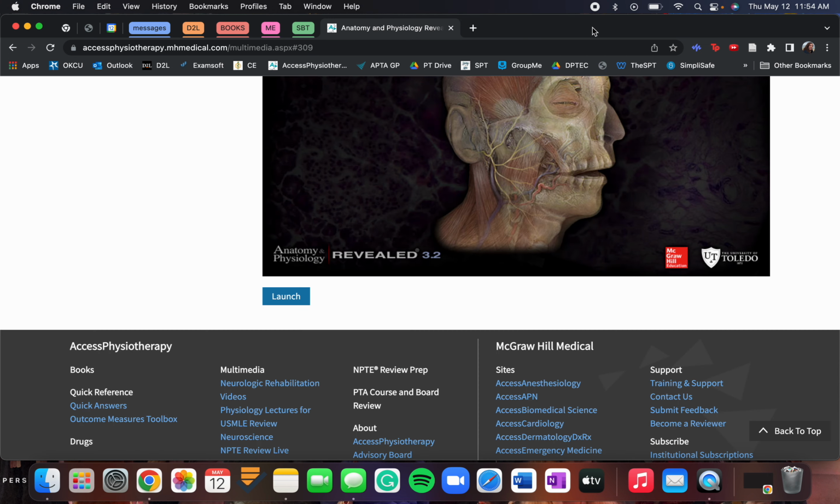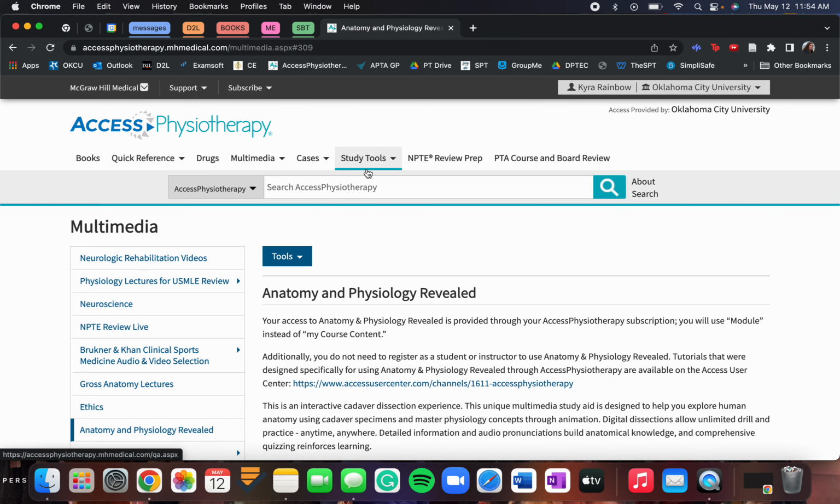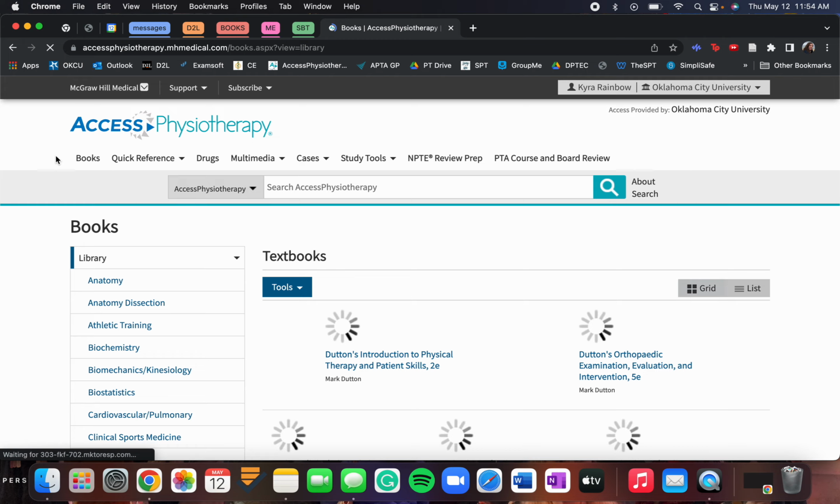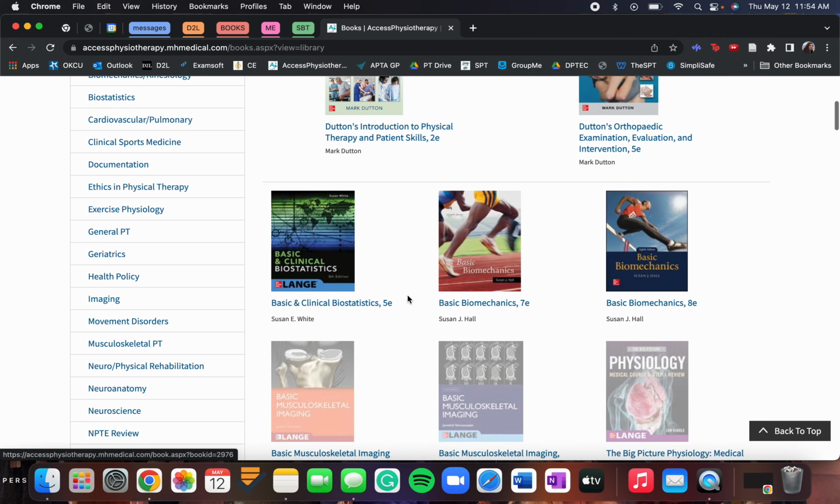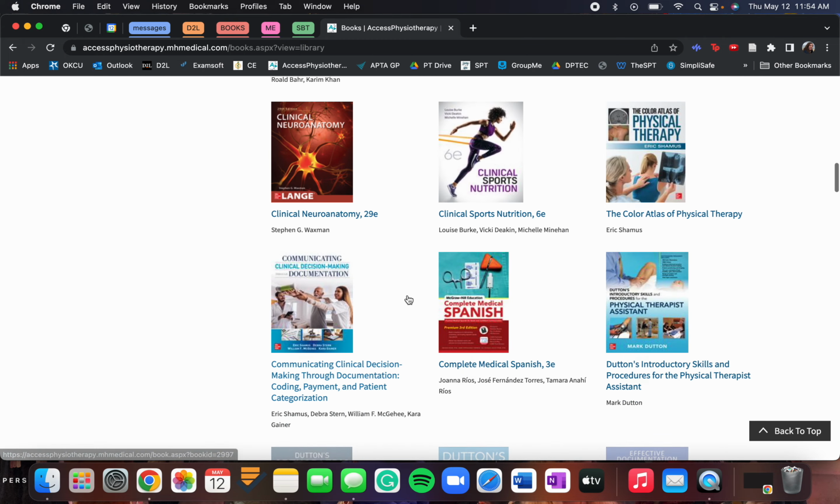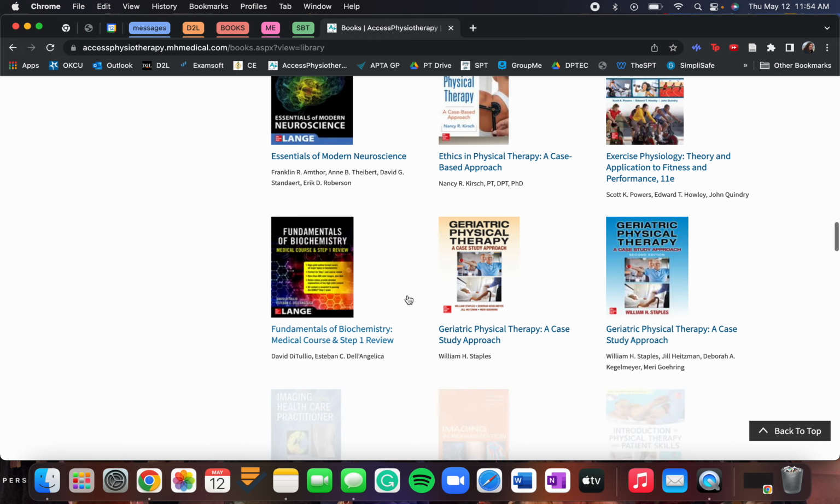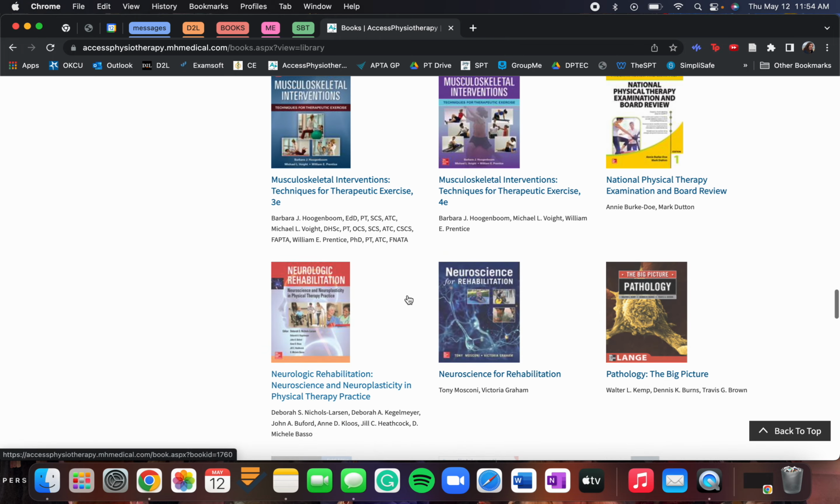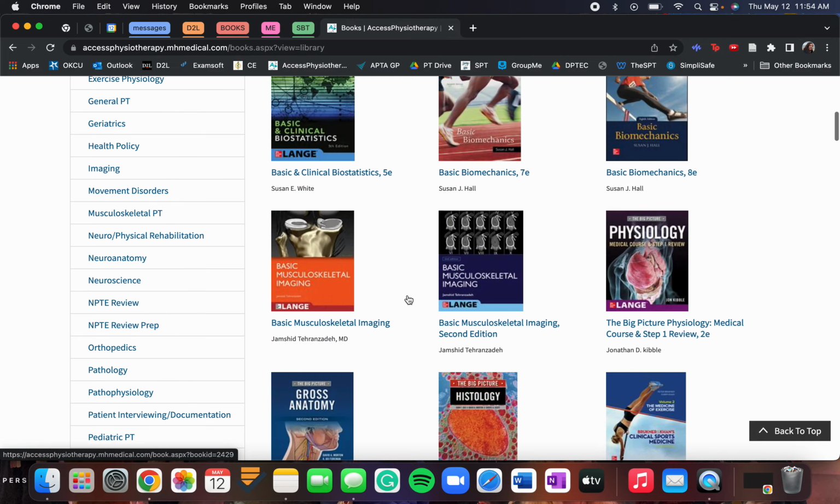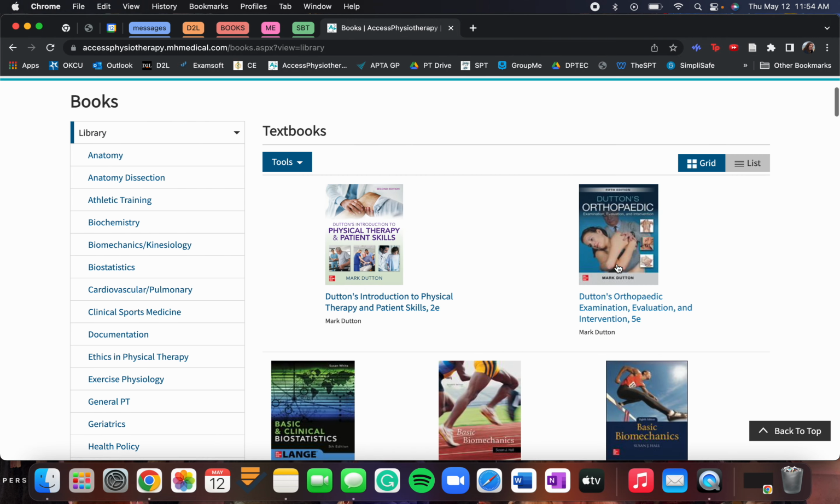So now I'm going to go back to Access Physiotherapy and dive a little bit more into the textbooks. I'm going to click on books, and there's all of the textbooks you could ever think of on here. Literally so many different things. I'm going to click on a book I know we've used recently, which is this Dutton's textbook. It takes a while to load because it is a textbook. So I'll just give it a second to load.